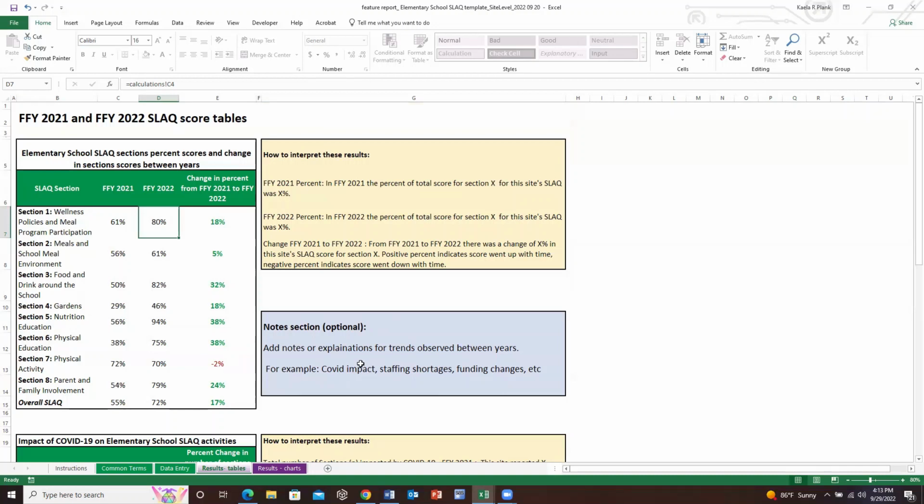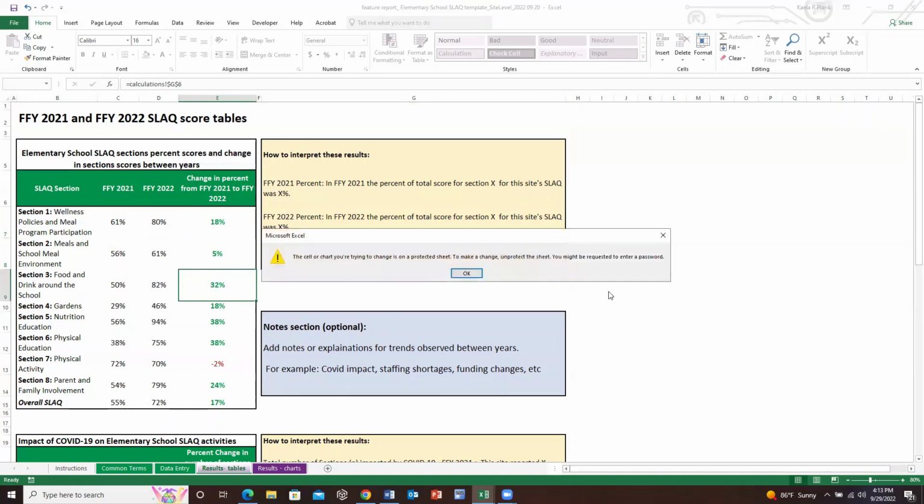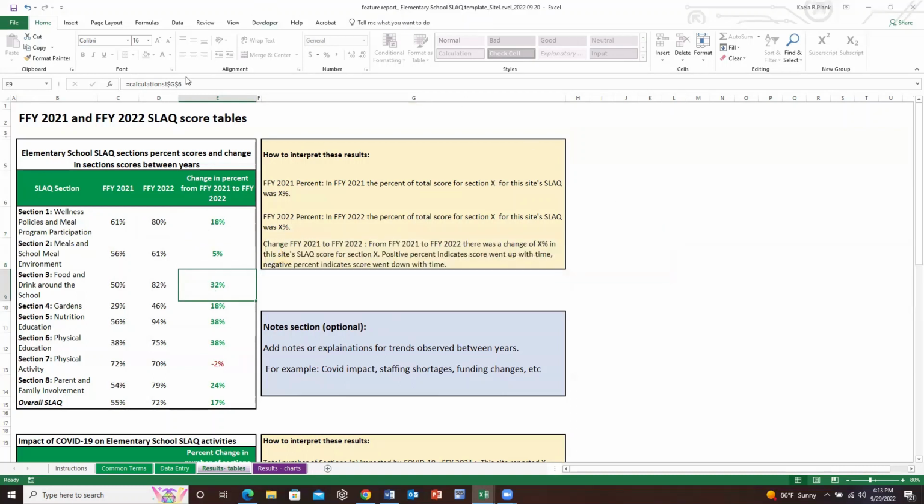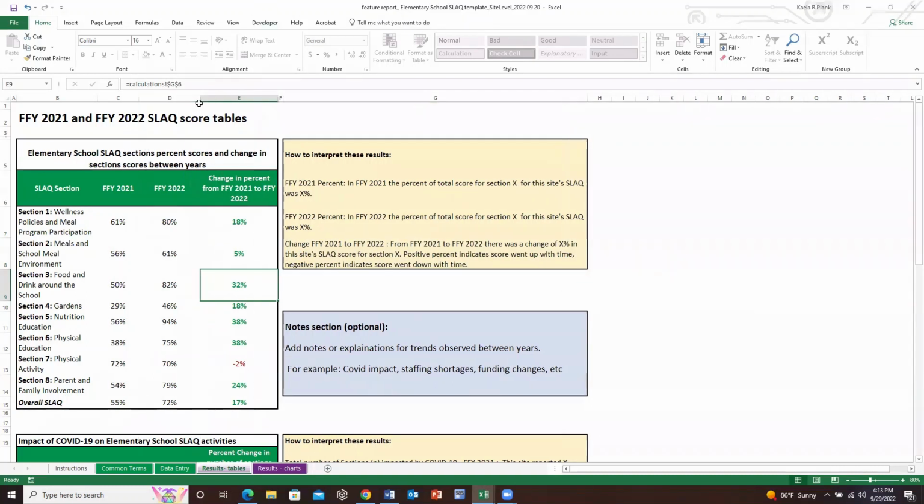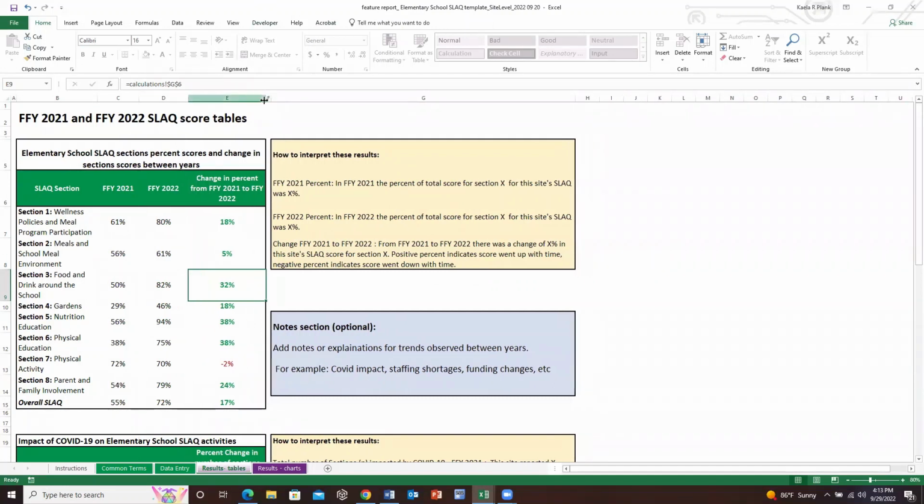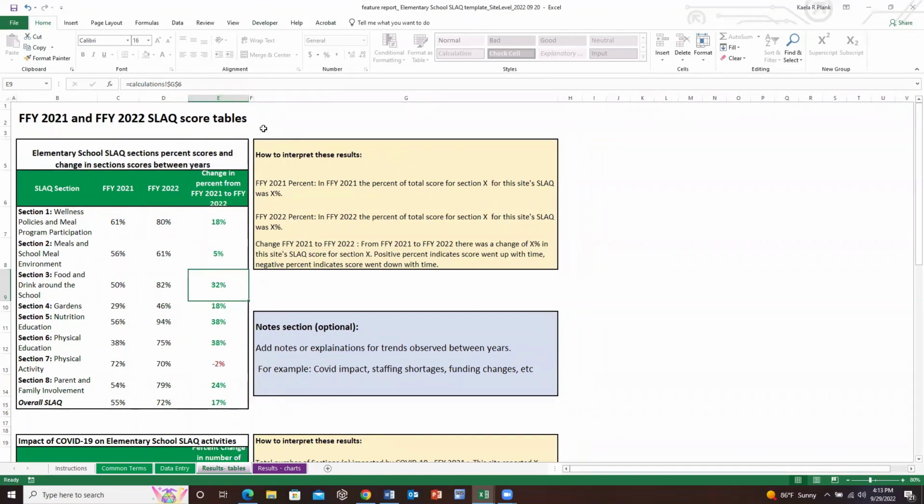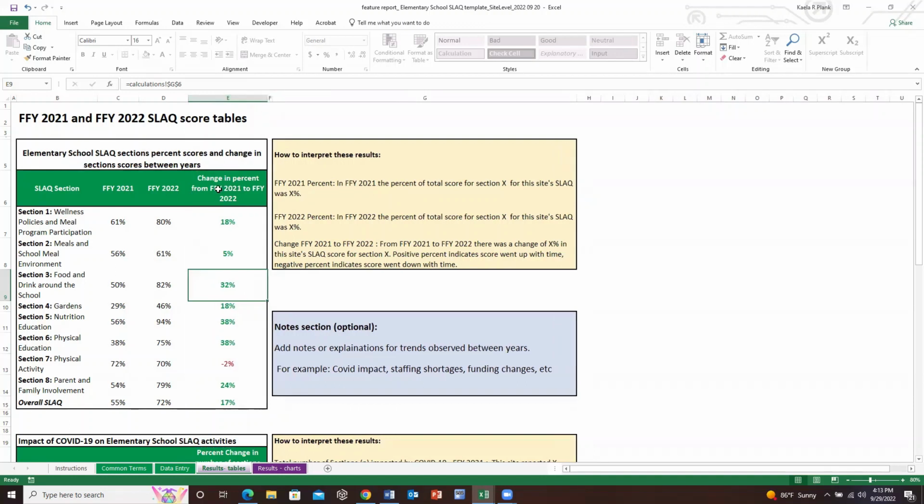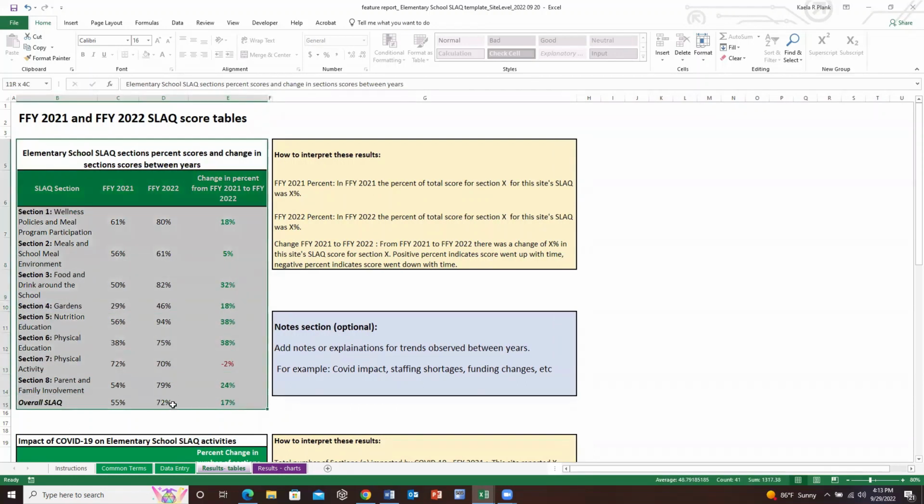One thing to note is that all of these are protected so that the columns cannot be accidentally adjusted or changed. However, you are able to adjust the row and column width, so you can do a little bit of formatting like that. And you can also copy and paste these into another document.